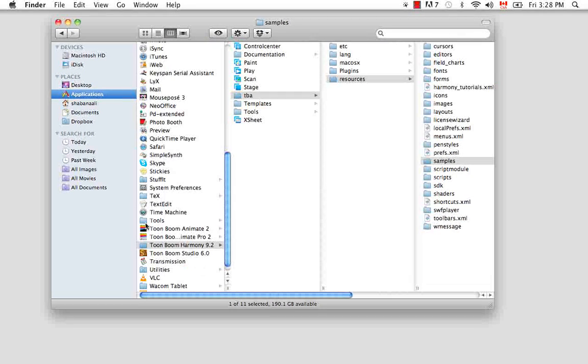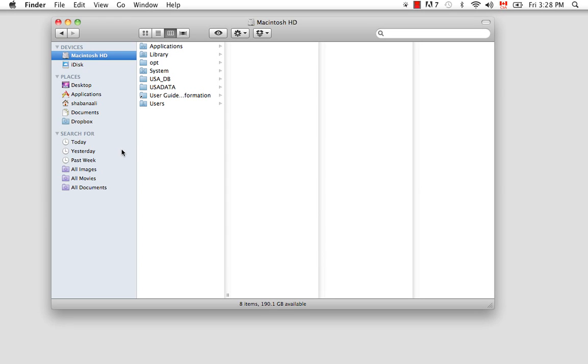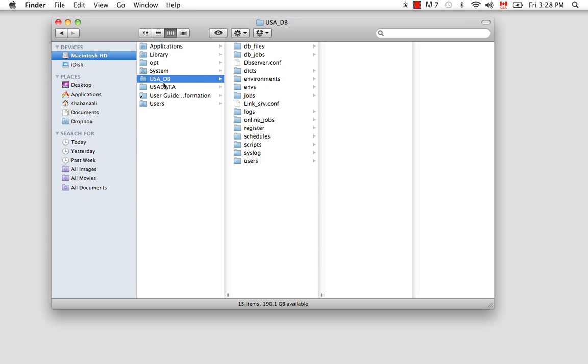Then what I'm going to do is I'm going to go to my Macintosh hard drive. So if you're using Windows, you're going to go into My Computer, double click on your hard drive, so it's usually the C:/ I believe, Program Files, Toon Boom Animation, 2.Harmony, Resources, and I believe in that folder you'll be able to find your USA_DB folder. And then in this folder, you have to create a new folder and name it Resolution. So just Resolution, not Resolutions with an S or anything like that.